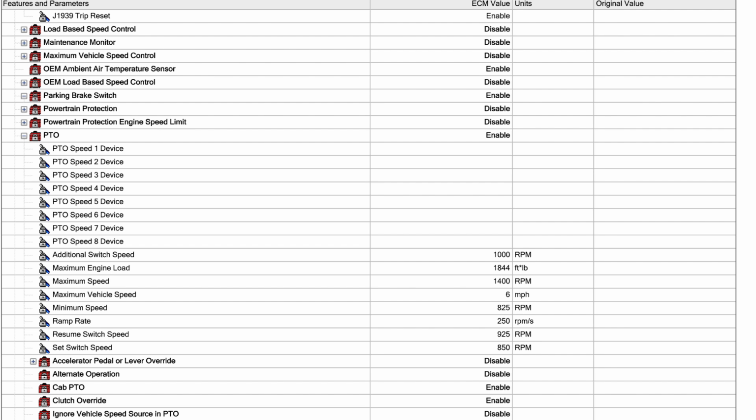We're down at accelerator pedal or lever override. If that's turned on or enabled, when the PTO's set and you step on the accelerator, it will ramp up over that speed. If that's disabled, you can push the accelerator down and nothing changes.